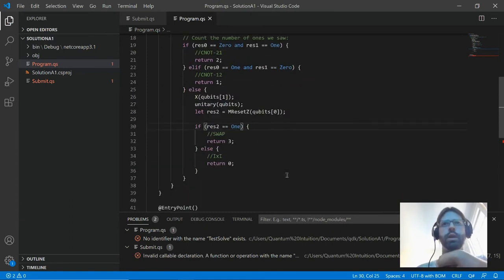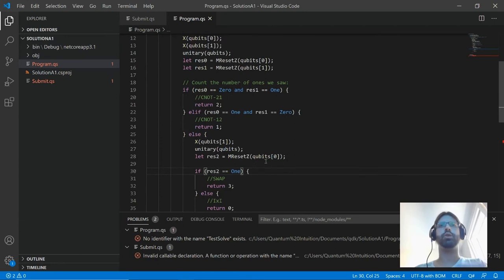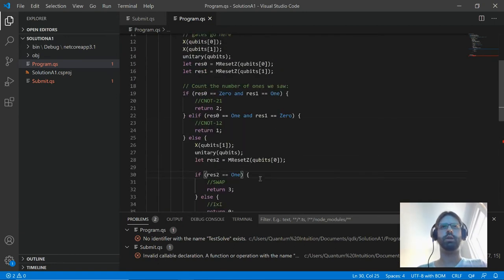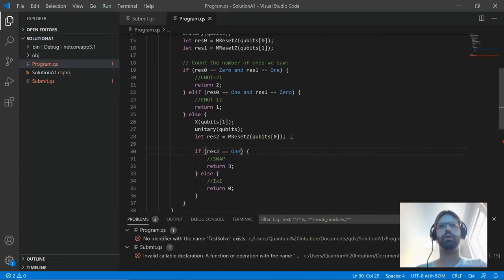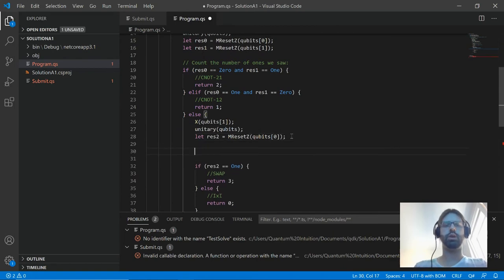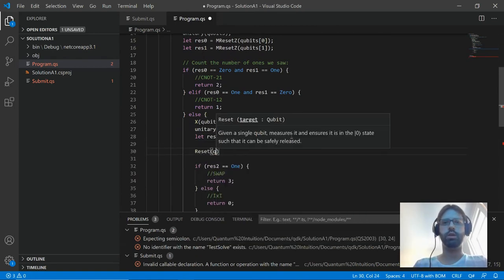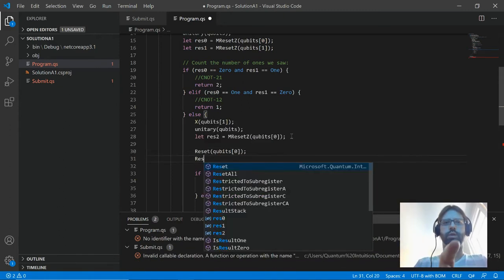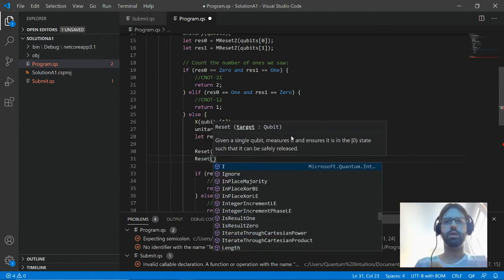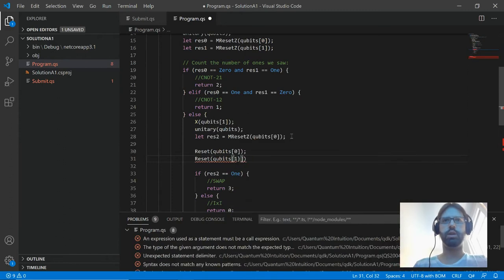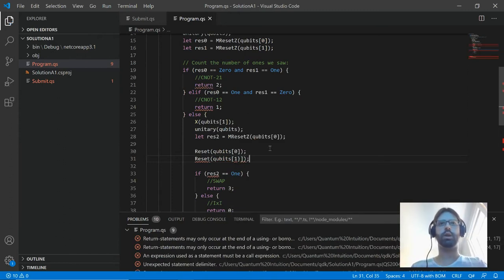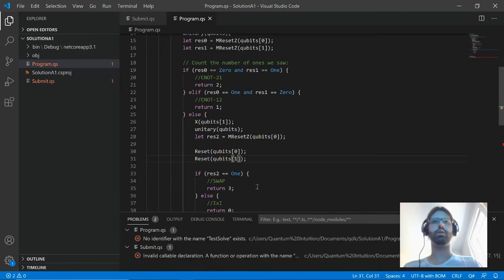I don't know. What I should do is just in case, after doing this, I should do reset. Here it's 0 and reset. Here it's 1. Just in case. What is going on here? Yeah, just in case.